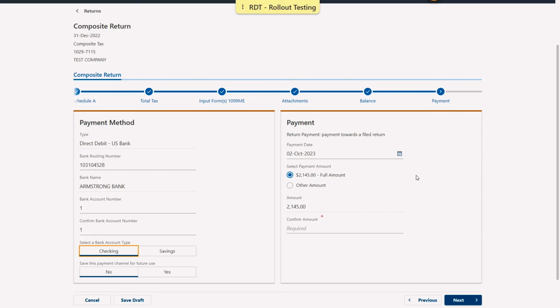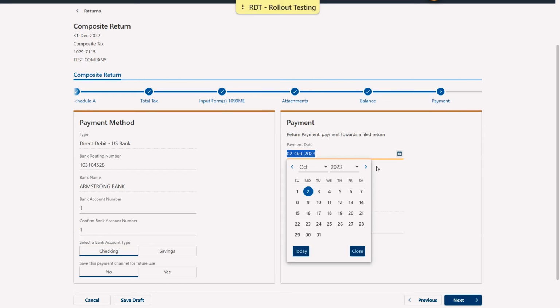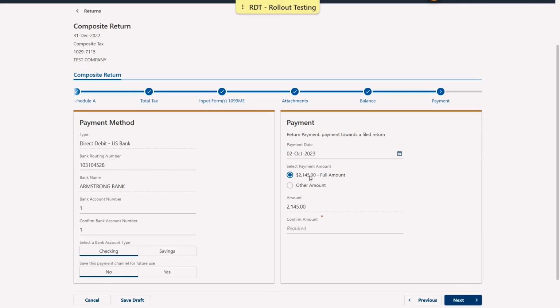The payment date will default to today, but we could future date this if we so chose, provided that the payment is not already past due. The payment amount will default to the total amount due, but we can enter in another amount if we so choose. We're going to leave it as the total and confirm that amount again. And click Next to proceed.